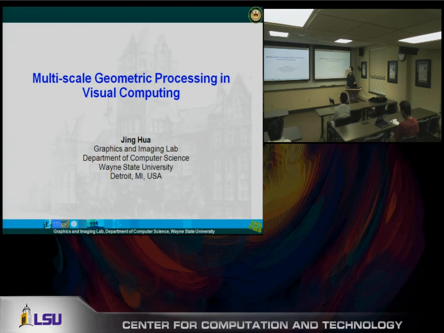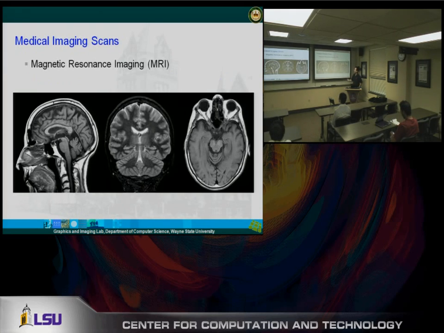Okay, so today I'm going to talk about multi-scale geometry processing in visual computing. Basically, I want to give you the perspective of how to use geometry computing in visual computing applications like medical imaging, graphics, and also some visualization applications. So I would rather focus on the application side. For the math, probably you can find more details through the papers. Okay, so let's start with some imaging modalities.